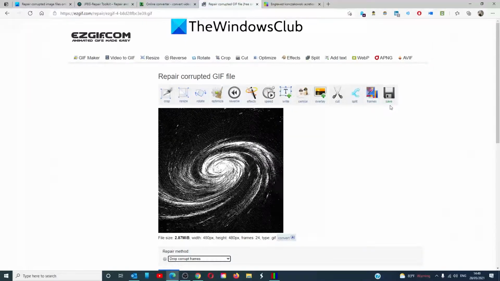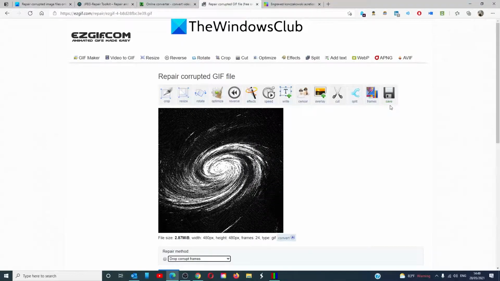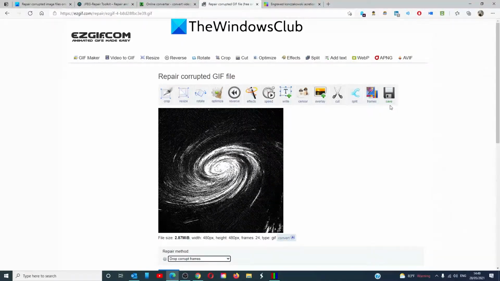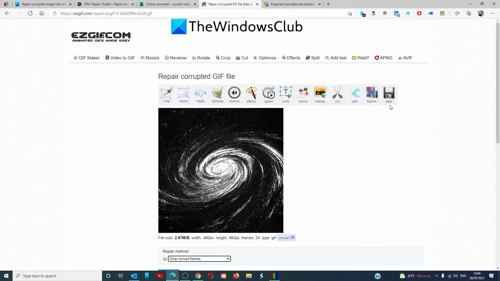This tool is completely free and the image can be downloaded without any restriction or watermark. Now remember that the max size that can be uploaded is a 35 megabit GIF.